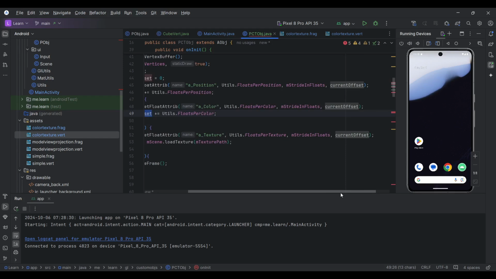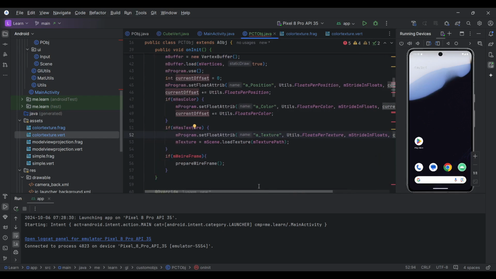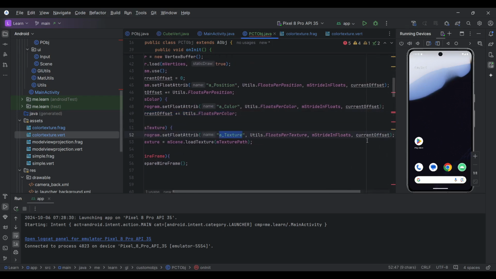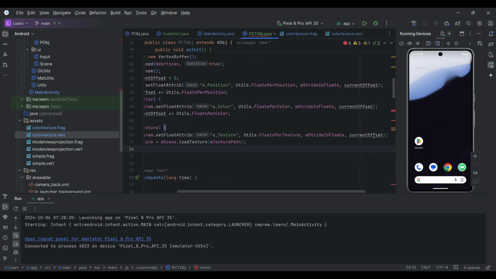This offset will be used here in the attribute on each attribute. So it will start at 0, then will be 3 floats multiplied by 4 bytes per float, and then will be more, depending on whether we have a color or not. As you can see here, if we have a texture, we also set the texture attribute with the corresponding offset, and we also need to load the texture. For now I will not be using this wireframe. That's it.